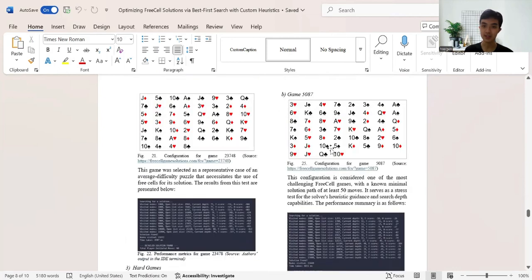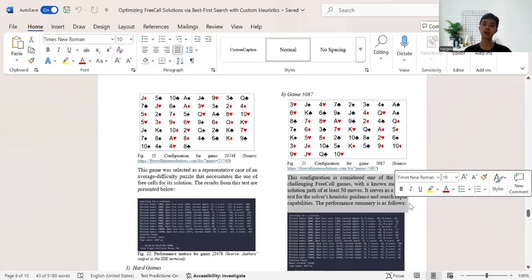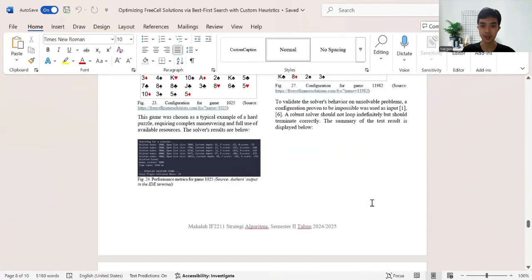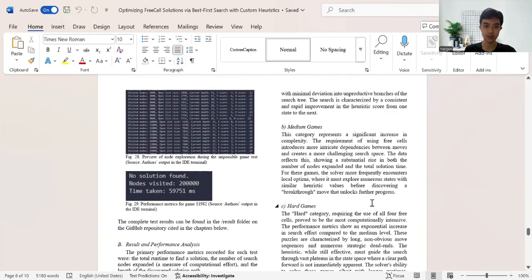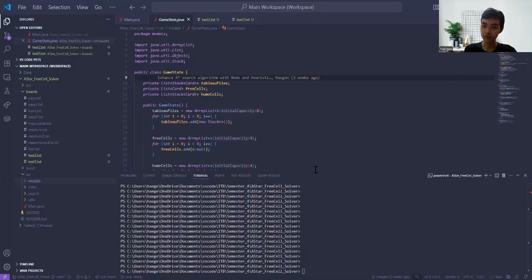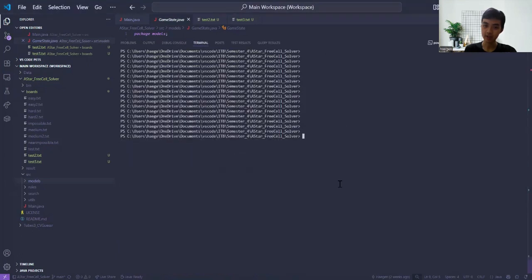So I have also selected a very hard game with minimal moves required, as in 50 moves right here. The least known minimal moves for game 5087 is 50 moves. And then what else? All right, let's just do the testing right now. For testing, you can actually compile with something like this. So you compile it to the bin folder.